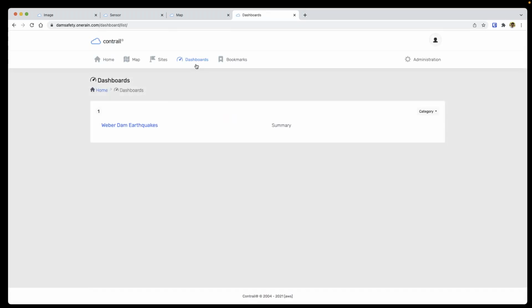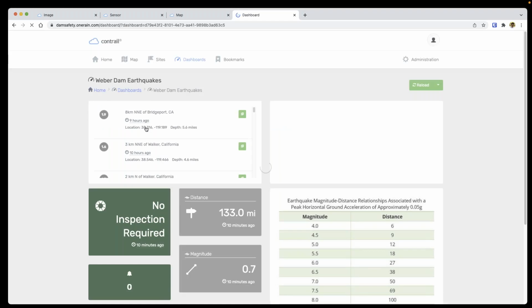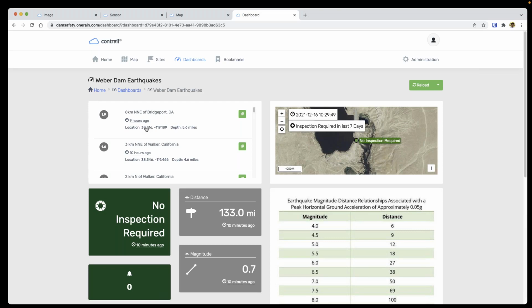I'm going to start on a dashboard, which I think is the easiest way to visualize and look at this type of data. The first thing: we have defined this for a particular dam. This is a fictitious, real-life dam, if you will. We can see its location here. It's out west, and we're calling it the Weber Dam. We can see it's an earthen dam that has a spillway located on it, so it's pretty typical of a dam that would be impacted by seismic activity.